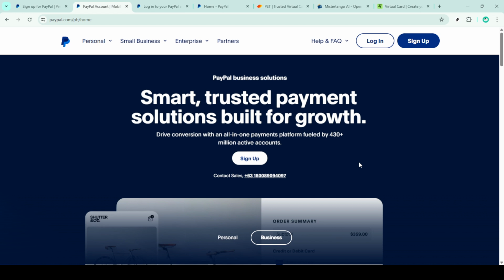To get started, open your preferred web browser and head over to the PayPal website. You can simply type in paypal.com in your browser's address bar. Once you're on the homepage of PayPal, you'll need to log in. Locate the login button, which should be prominently displayed, and give it a click.